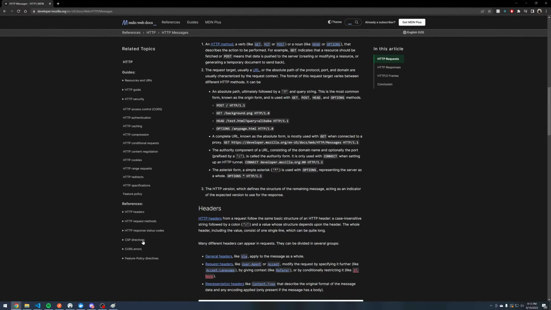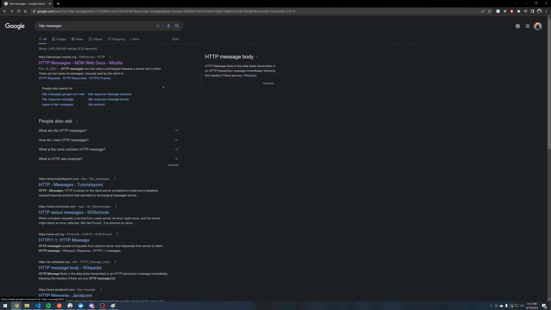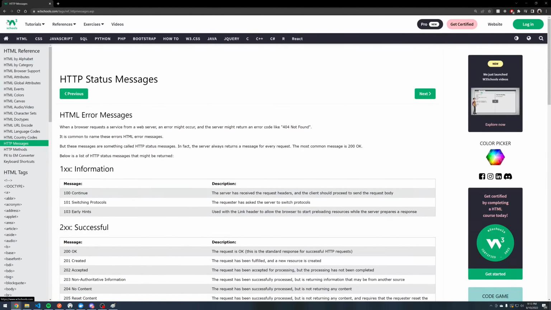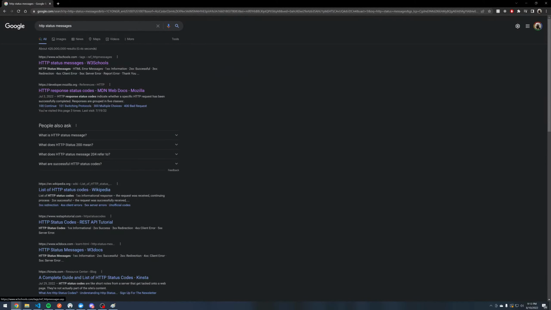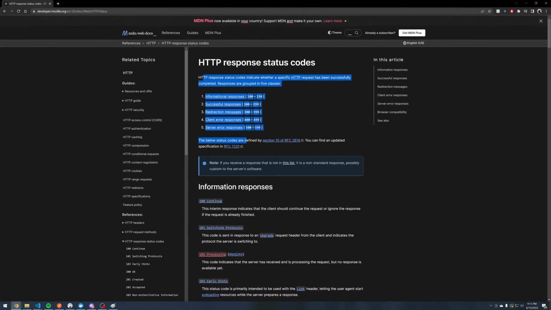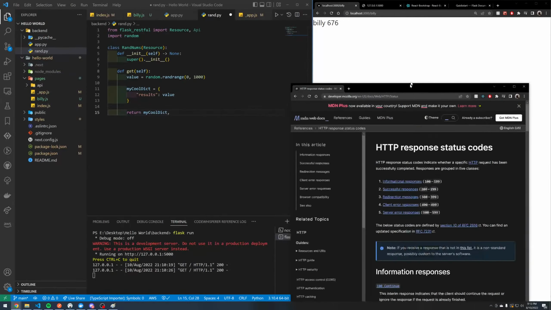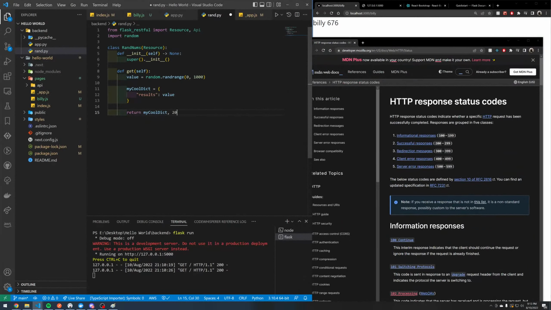This is not what I wanted. I'll just type in error messages. Status messages. This is so bright. Hold on. HTTP status messages. There we go. You want to try to go to the Mozilla links if possible because they have all the good detailed information. But right here, this will tell you all the status messages you can do that are globally defined. So this is where we can do our custom status messages.